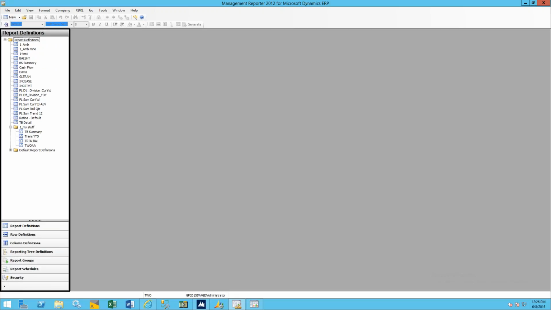Everything now ends in definition, where before it used to be row format, column layout, trees. Now everything is just row definition, column definition, tree definition. And rather than being called catalog IDs, they are now called report definitions, which to me just makes more sense because that's what it is. It's a report. It's a definition of a report, and a definition of a report is a combination of various different rows, columns, and trees combined together to create our various reports.